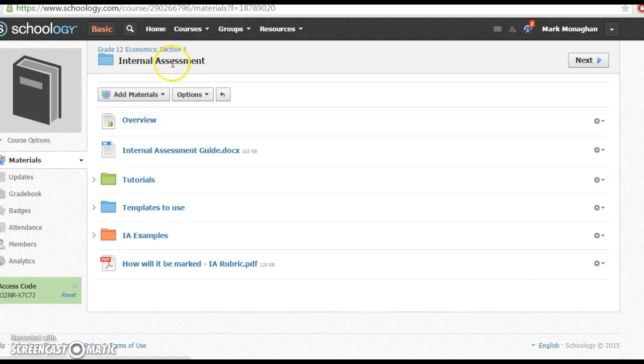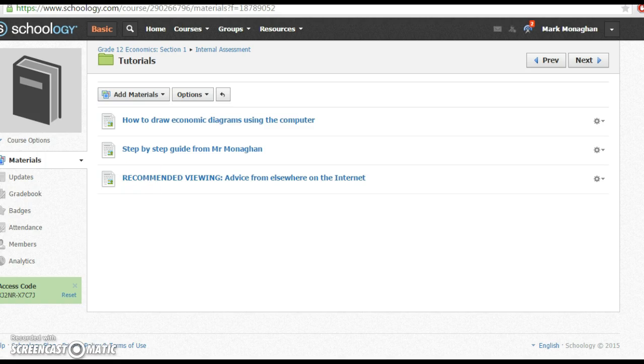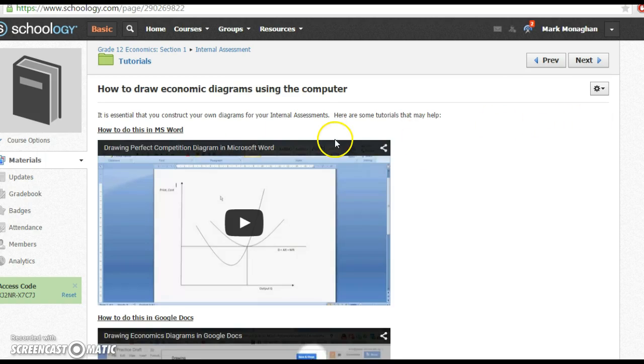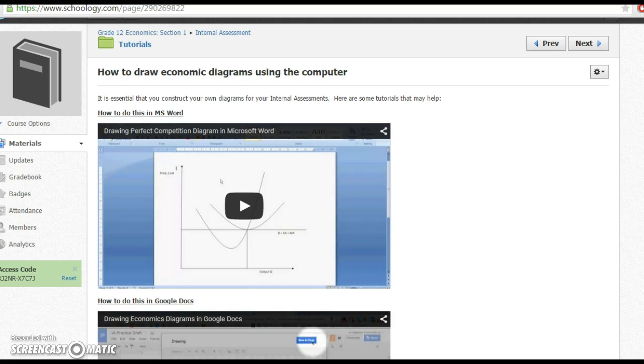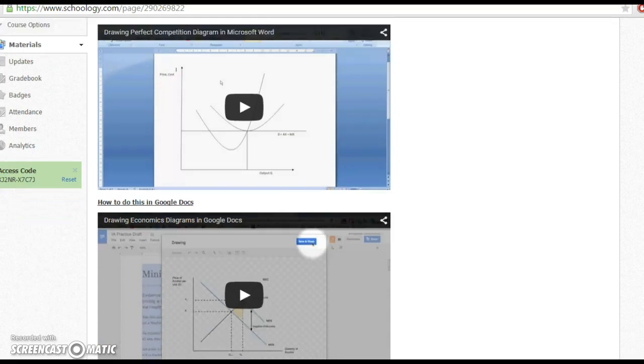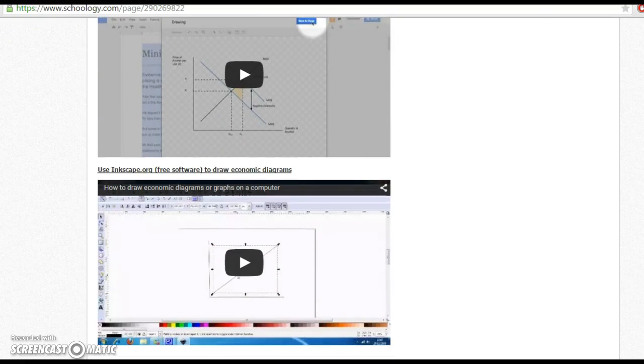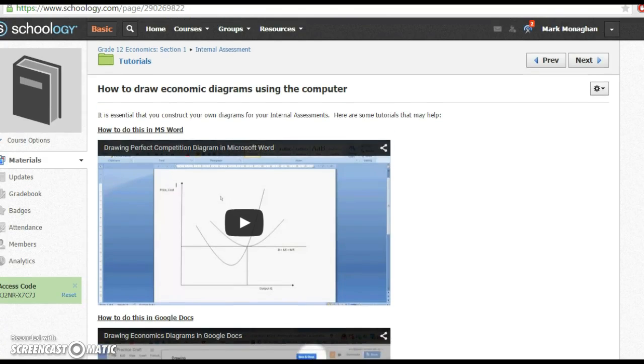Then going back to the main folders, we've got a section called tutorials. In this section, we've got how to draw economic diagrams using computers, because I know that's something a few of you are struggling with. It has a video on how to do it in Word, and if you can do it in Word, you can do it in PowerPoint, Google Docs and so on, because it's the same tools nowadays. It's also got some special software we can download from Inkscape.org, completely free, and there's a tutorial showing you how to do it. So that's everything you need to draw diagrams in your internal assessment.